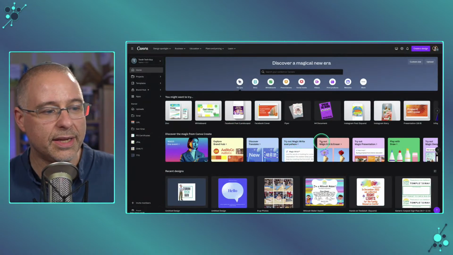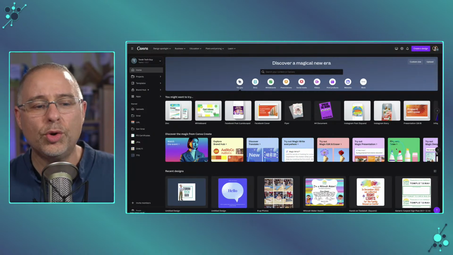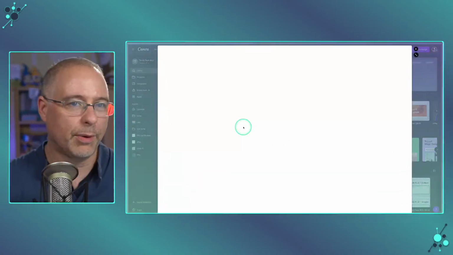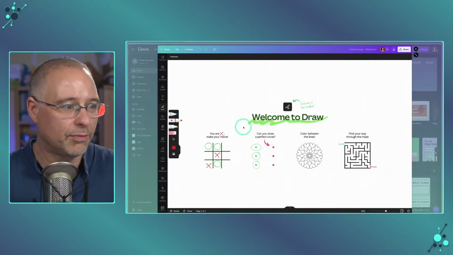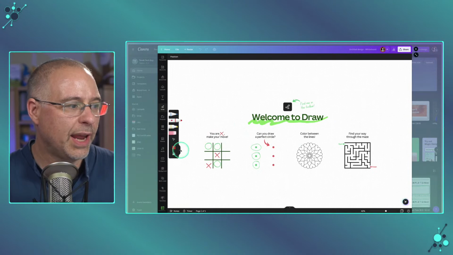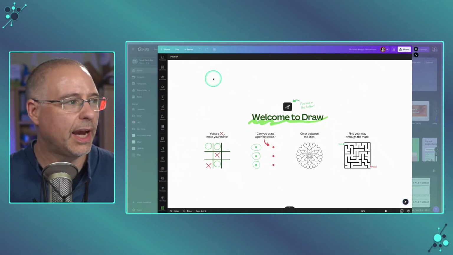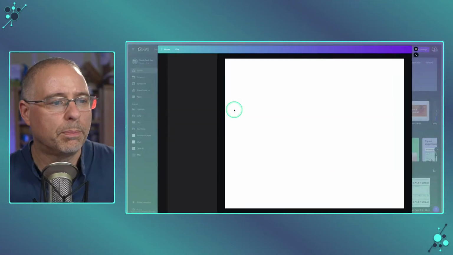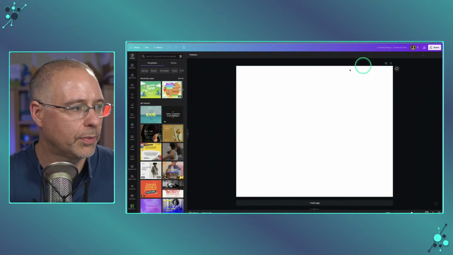The next one is Draw. Now, you could do this before, but it was sort of in an app. It wasn't actually built right in. So now, if you open any, actually, you know what? This isn't a good example. Let me open just another blank Facebook post that we're going to do here.